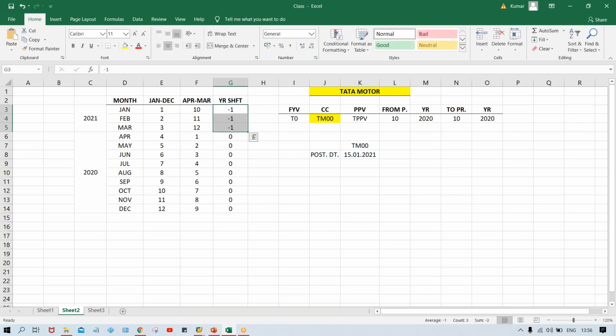So now what is happening, guys? 2021 plus -1, so plus minus minus only. 2021 minus 1 equals 2020. So now the system will come to know that this is actually 2020, it is not 2021. So year shift means what, guys? With the help of year shift, the system is going to identify the actual fiscal year. I'll quote some more examples so that you have a perfect understanding.